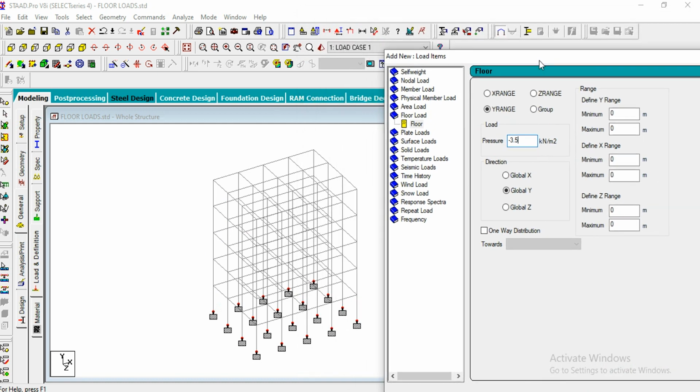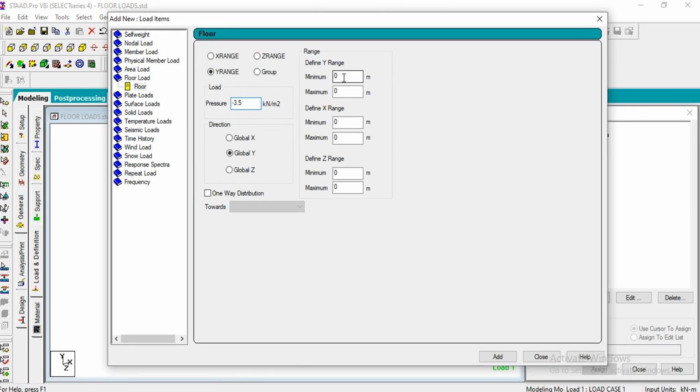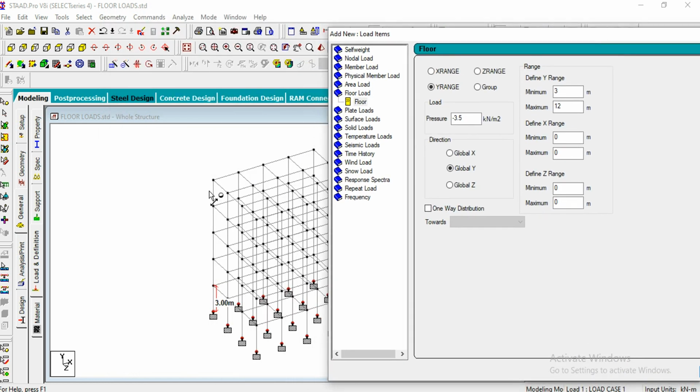If you want to see the dimensions or the node to node distance, you can click here at the top of the toolbar: display node to node distance. You can take the first floor height, that is 3 meters, and up to the 4th floor the total height is 12 meters. We need to define this as the minimum and maximum range under the floor loads. So define the Y range as 3 meters and the maximum range as 12 meters. Click on add, and similarly I want to give the roof load. Obviously the roof is at 15 meters. From the bottom, if you calculate the total roof height, it will be at 15 meters.